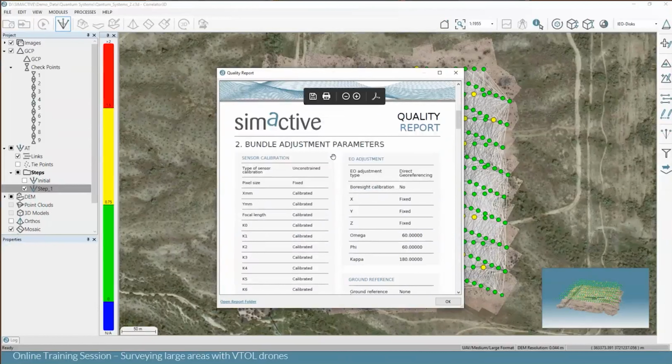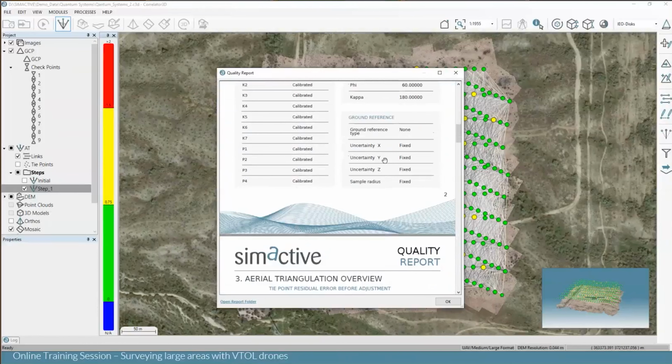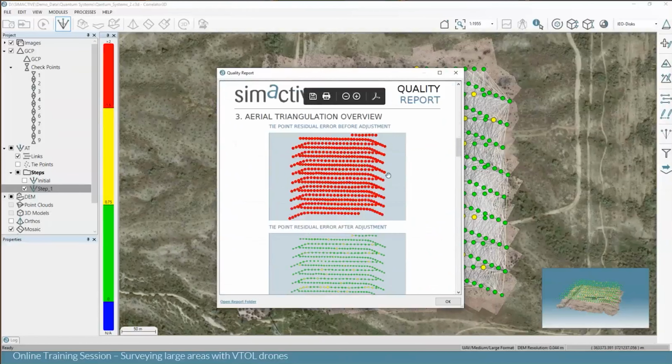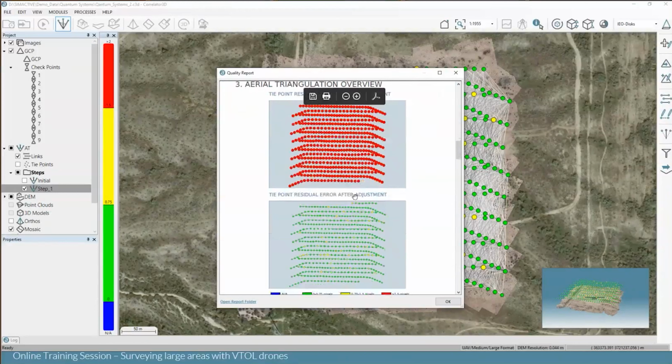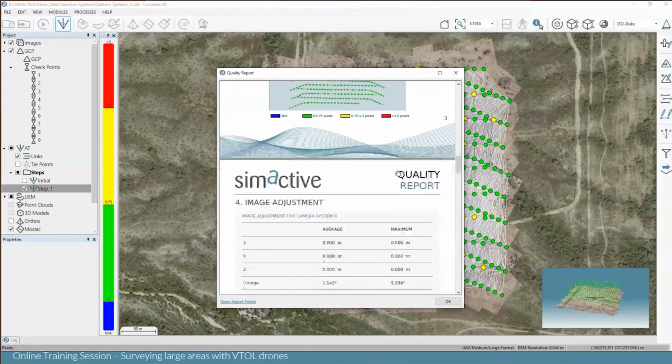If you scroll down, you will see that the EO adjustment has been set to direct georeferencing. So as you can see, the XYZ values are fixed. And you see that you have used your ground reference as checkpoints. If you scroll down, this is just a visual of the tie point residual error before and after the adjustment. As you can see, all the red dots turn green for the major part, which is considered a very good result.